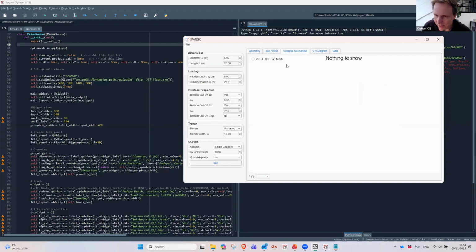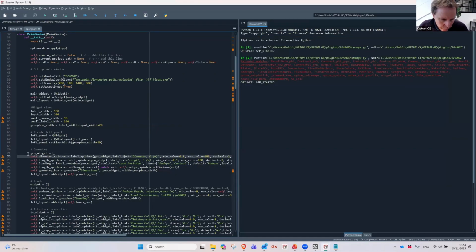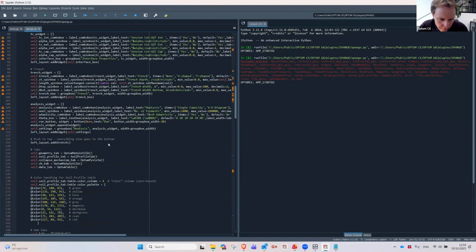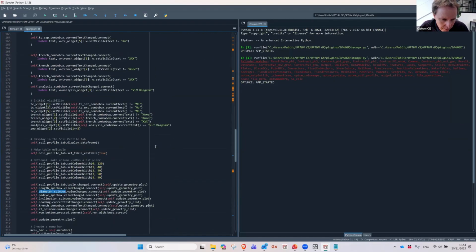Collapse mechanism, where eventually the 3D collapse mechanism will be shown, it's called PyVista. It's a 3D plotting module based on the VTK. It's really good, very fast. VH diagram, again matplotlib, and then a table with the data. So over here, you see this is the widget: spin box, diameter spin box, length spin box, and so on. So I think this should be pretty self-explanatory and not that difficult to get going with.